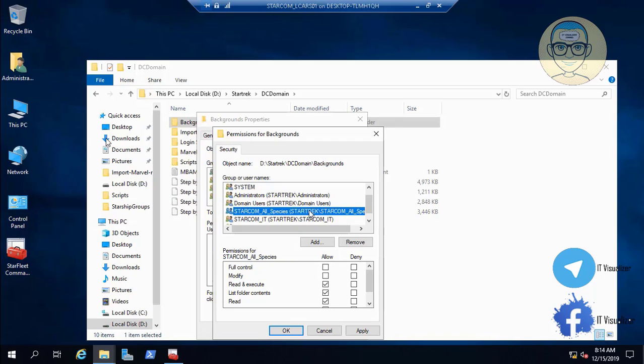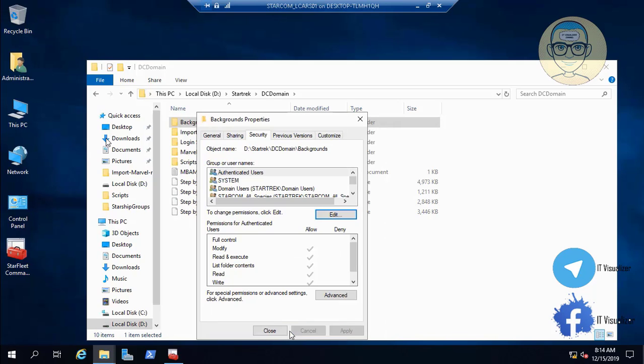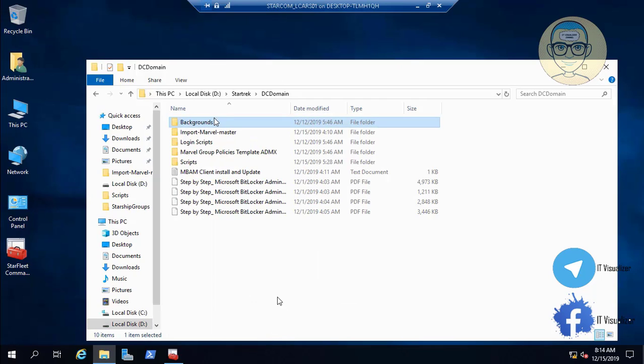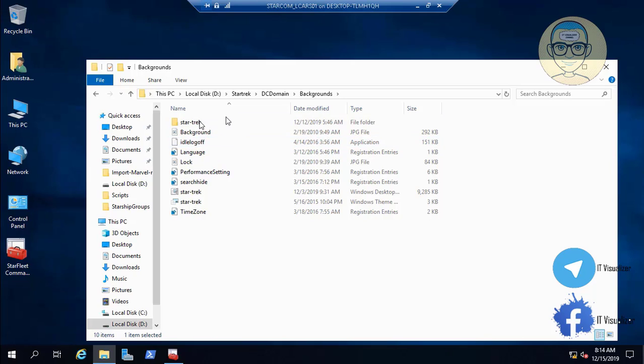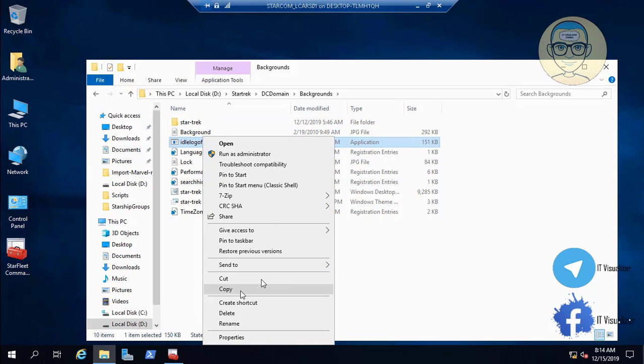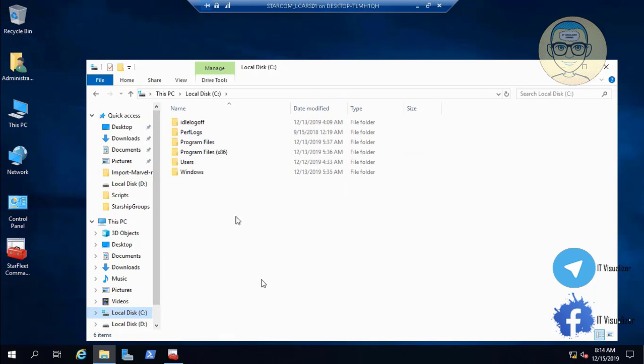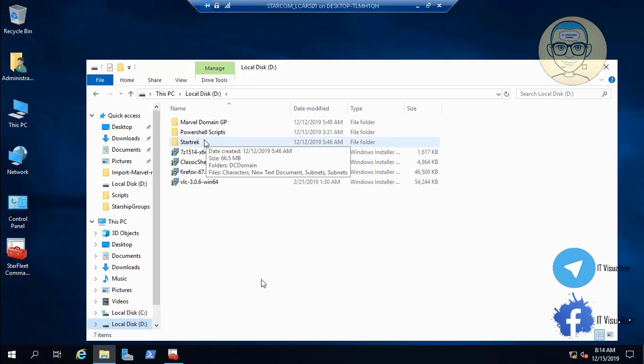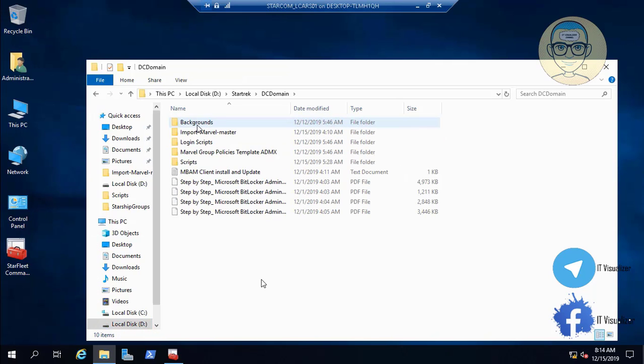Now we have everything working, and remember that we have already told the login script to go to this folder which is shared. We give it the share name of the folder, not the folder itself. And remember that I told you there is a program called idle logoff. I think I have discussed it before in the previous videos.